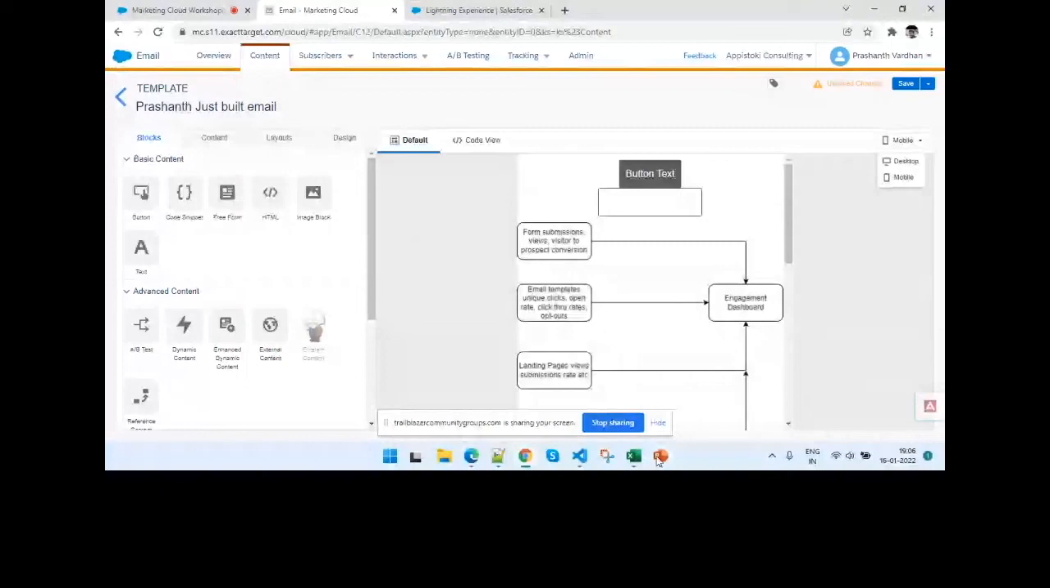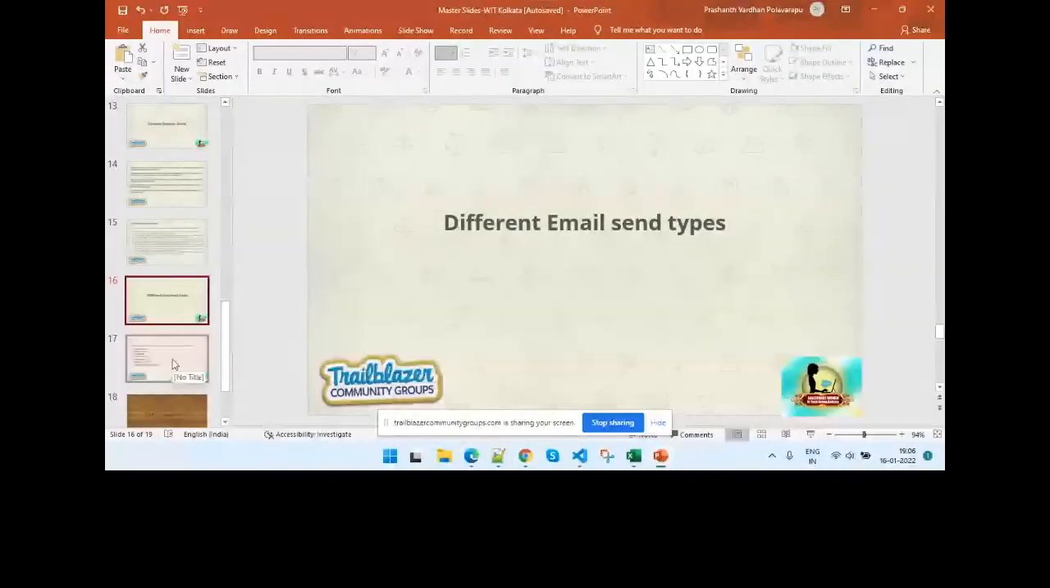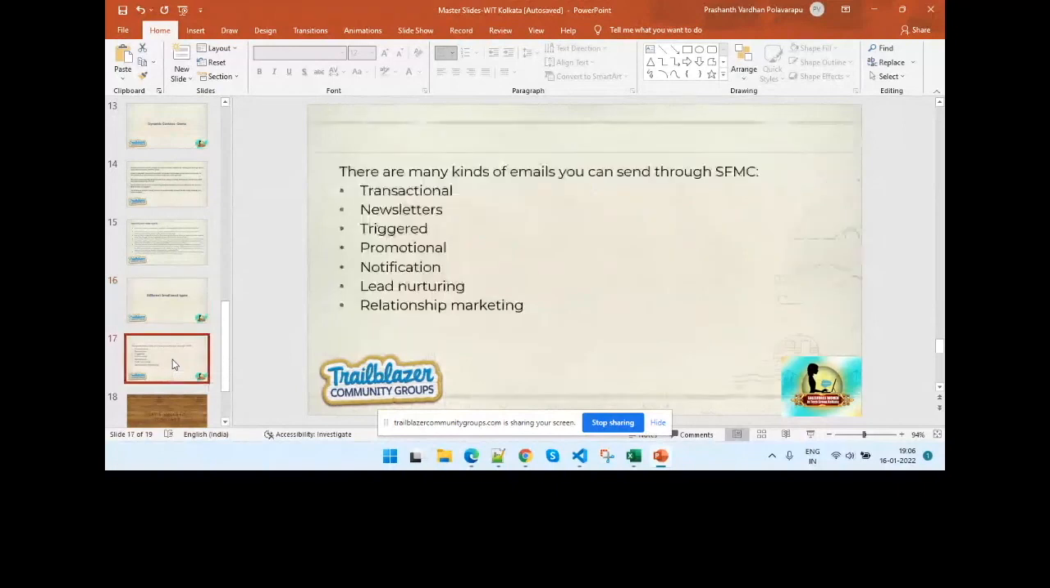Yeah, so we are almost at the end. One more slide, and we are good to go. So what are the different emails and types? There are many kinds of emails that you can send through Salesforce Marketing Cloud. It's transactional emails that you can do, probably newsletter emails that you will be receiving if you are signing up for something. Okay, subscriptions on your websites or probably something else.